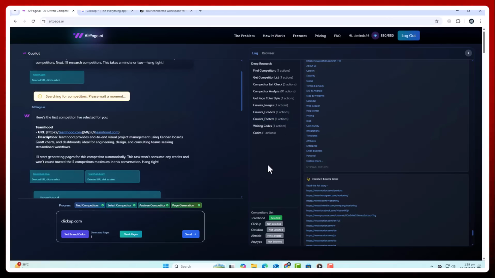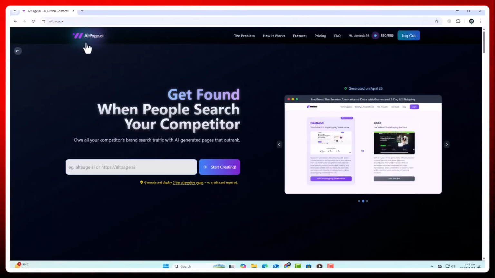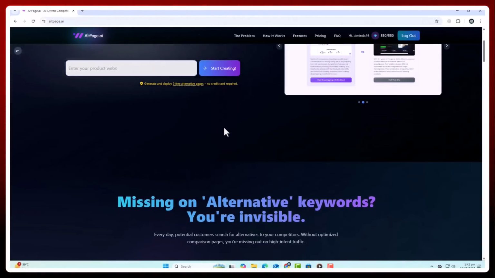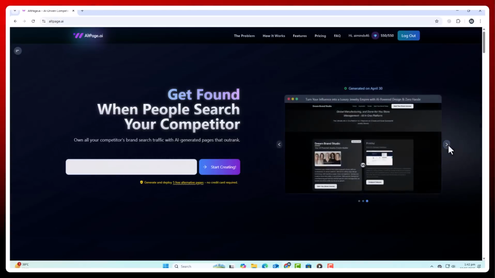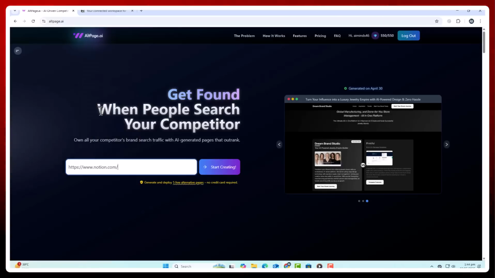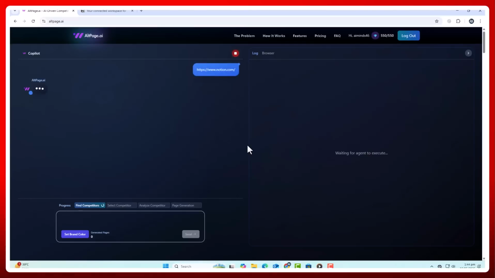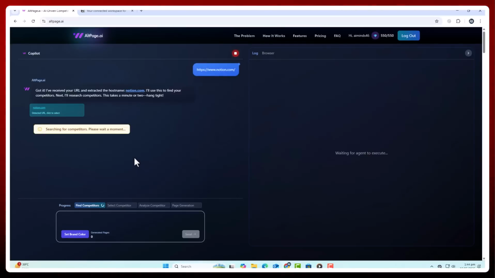That's why I was excited to find a tool like Altpage.ai. Altpage is an AI-powered platform designed to help you own that high-intent traffic. Let me break it down with a real-world scenario. Say you've built a productivity app. You're competing with the likes of Notion, Evernote, and ClickUp. You know, people are searching things like Notion versus Evernote, best alternatives to ClickUp, Evernote versus your brand.